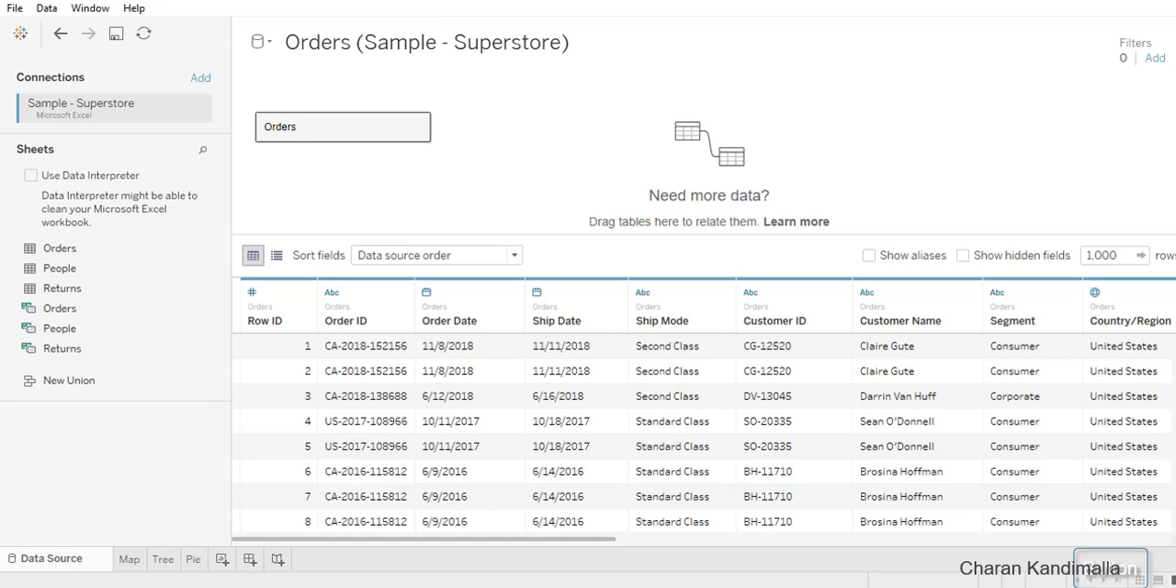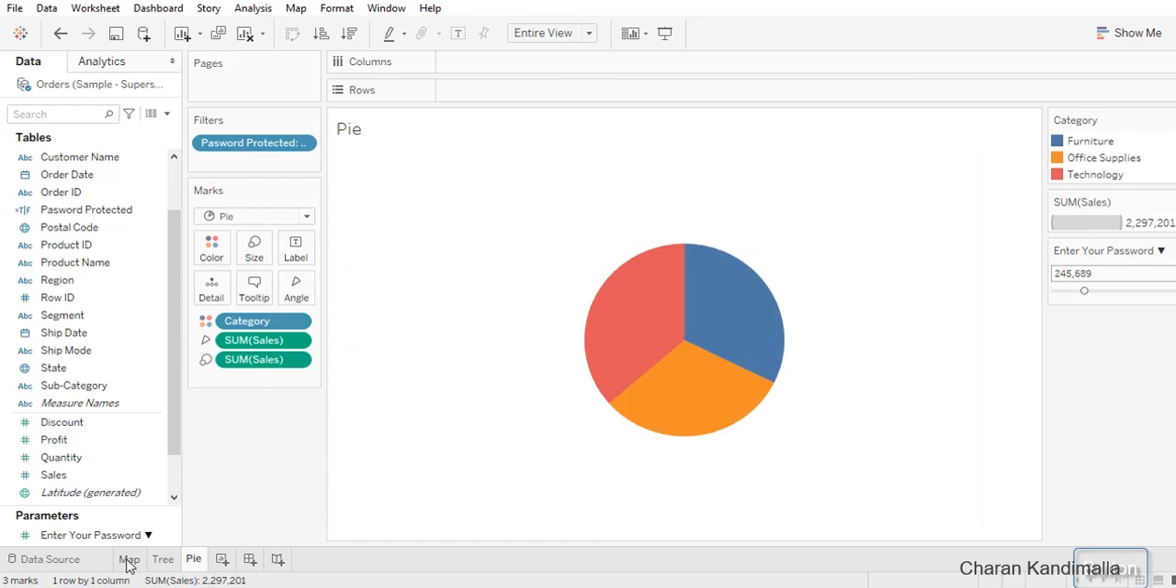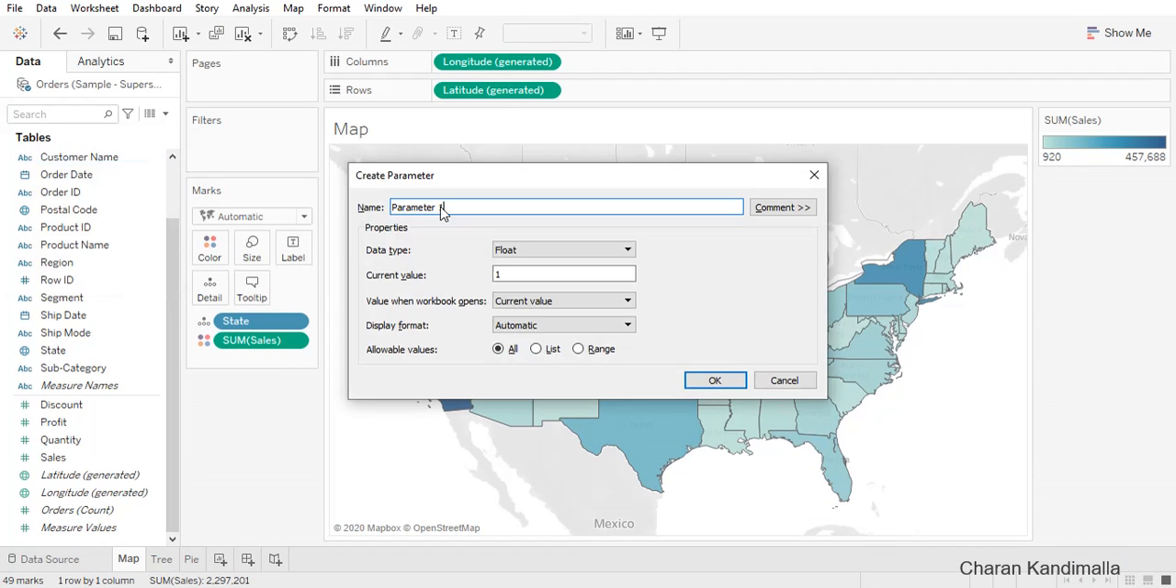In this video, I'm gonna show you the way to protect your dashboards on Tableau Public. Let's connect to our sample superstore dataset. I have three sheets here: sales by state, sales by ship mode, and sales by category. I'm gonna create a parameter, call it as enter your password.